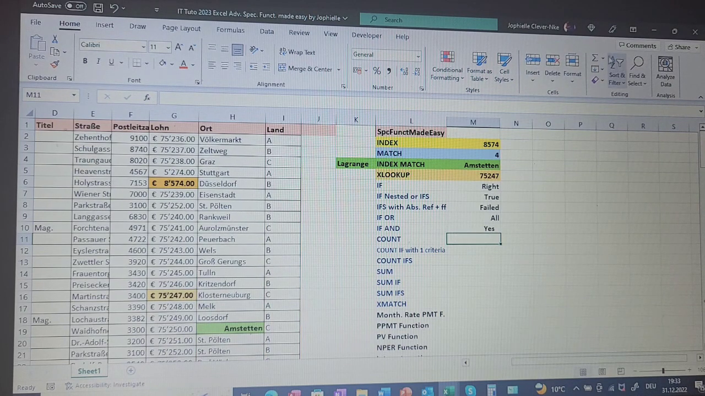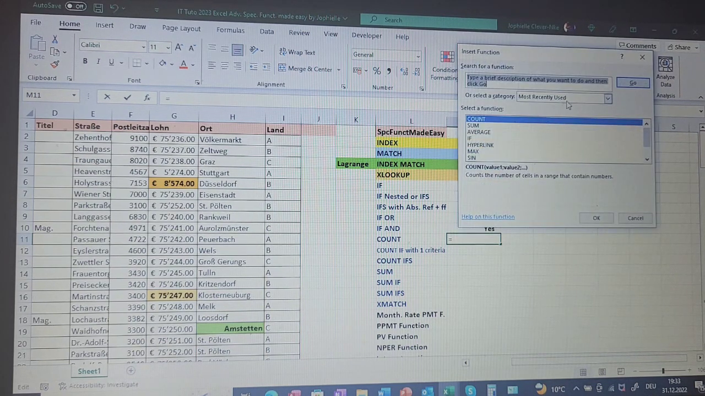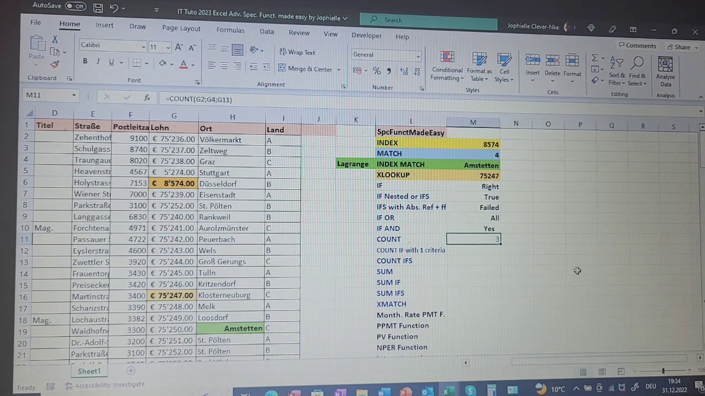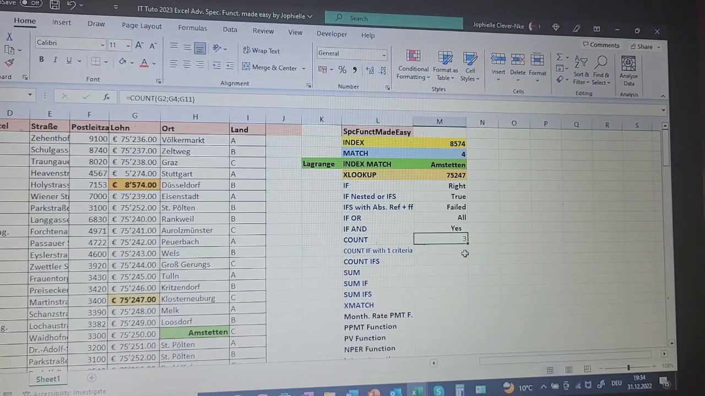For count, of course, you go back to the ribbon and you choose the count, or you go to more functions. Count. Okay, count what? What do we want to count? Let's count the salary, or just some value. This one, let's put 3 values. This one, and okay. And here we have 3. It's just counting the cells.